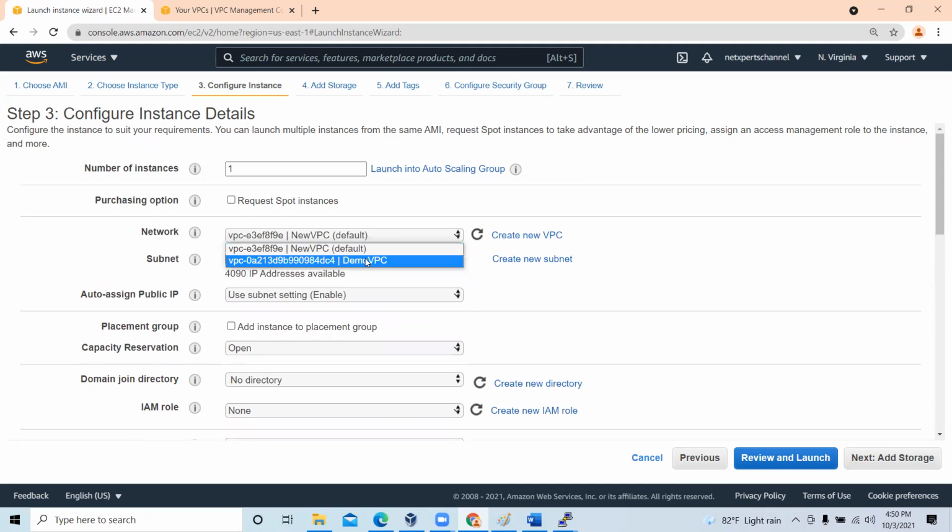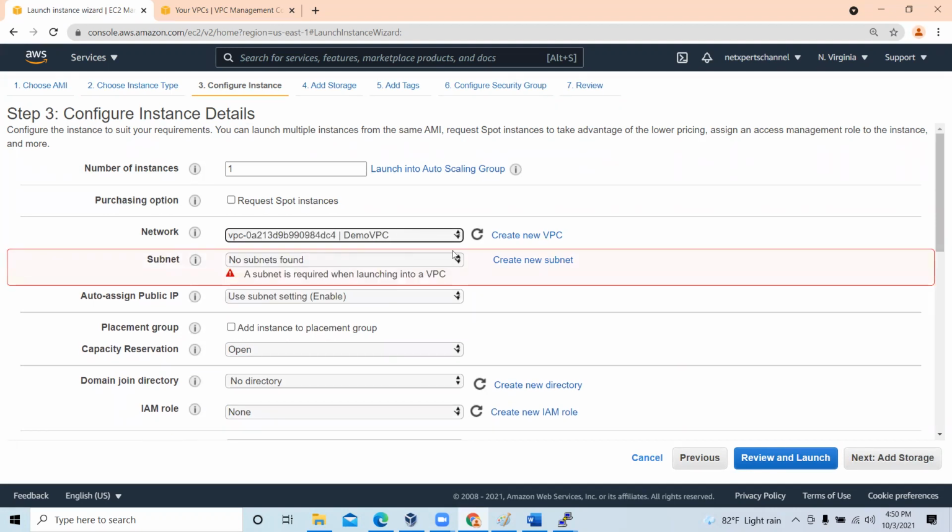Here choose the demo VPC. Here I'm choosing the VPC. Okay, here it is showing there is no subnet. Okay, let's say no subnet is required when you launch the VPC.